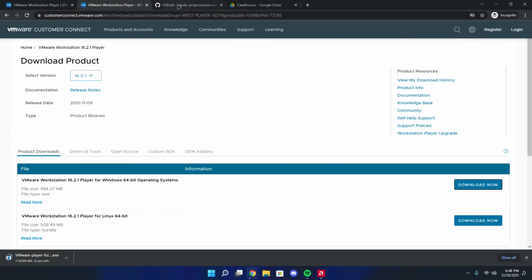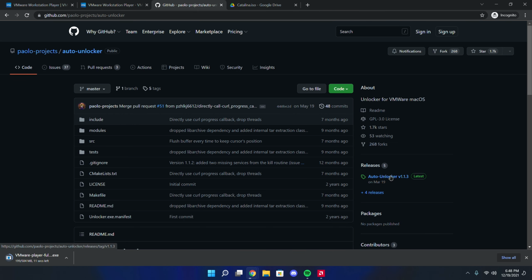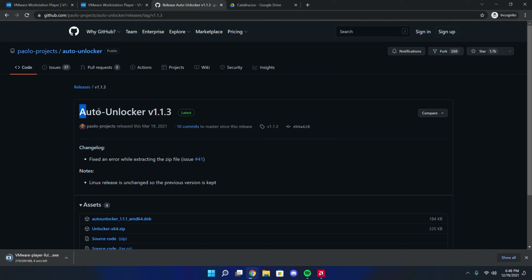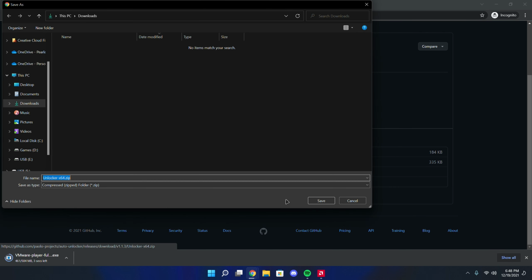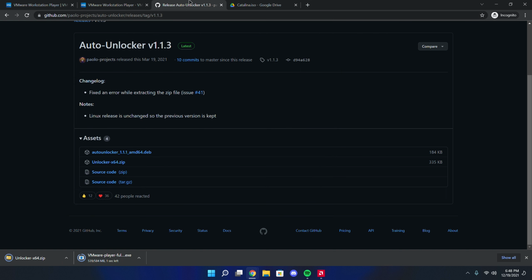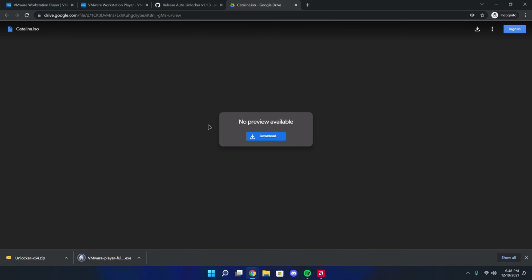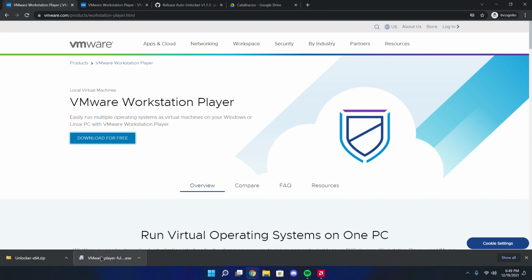The next thing we'll need is Auto-Unlocker. This will allow VMware to run macOS as it does not by default. Go ahead and download this, and there's also a Linux version if you need it. Finally, download the ISO. I'm going to be using macOS Catalina for this. You can also find Big Sur.